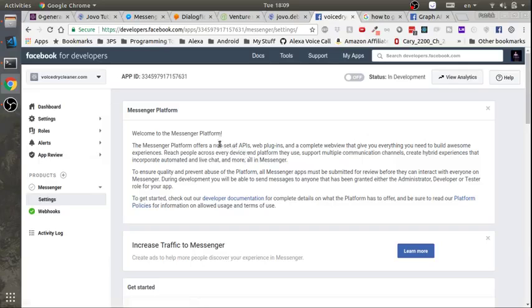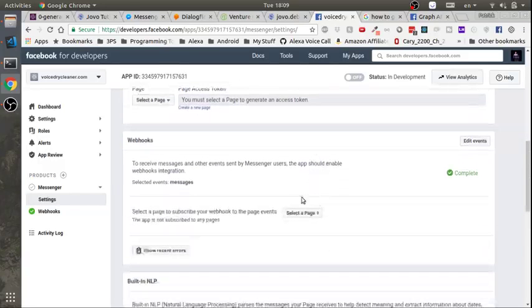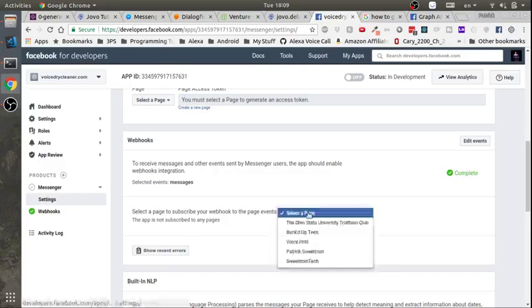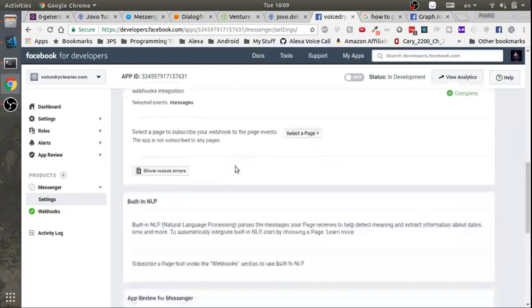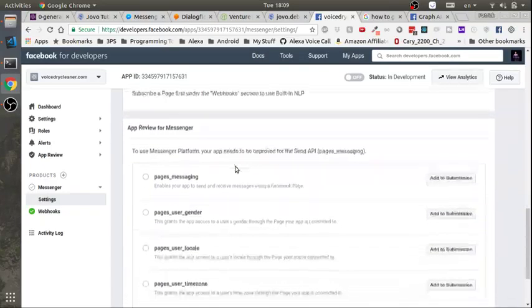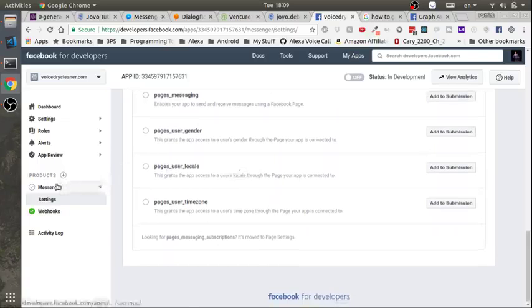Alright, welcome to the Facebook Messenger platform. We've got a webhook set up. Is there a way for me to test this?